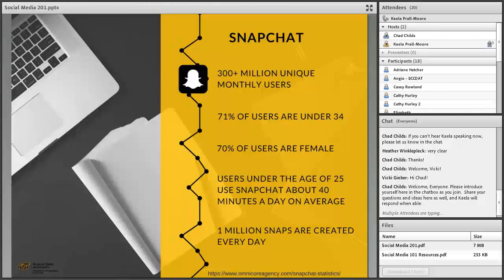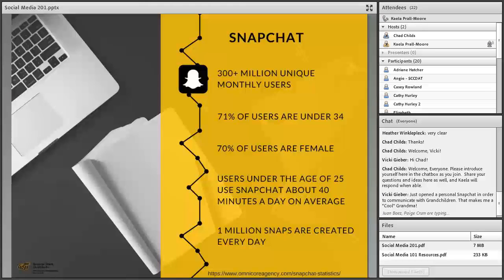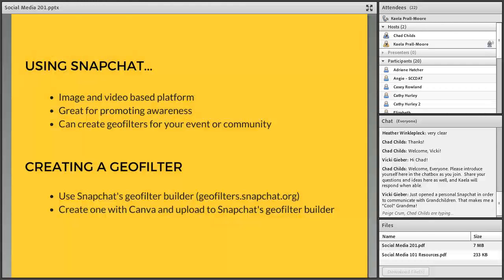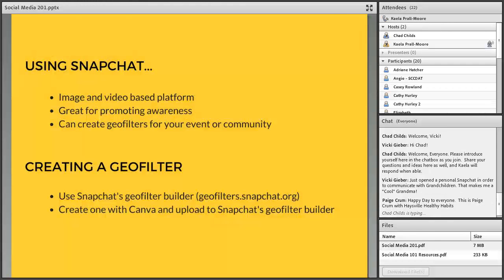And about 1 million snaps are created every day, so you really have a flooded market. Snapchat is mostly used for people to communicate with their friends. There are some ways to do ads and things like that on there, which we can cover in the future if you want. But I wanted to just get the basics out here so that you can use it for your coalition if you would like to.